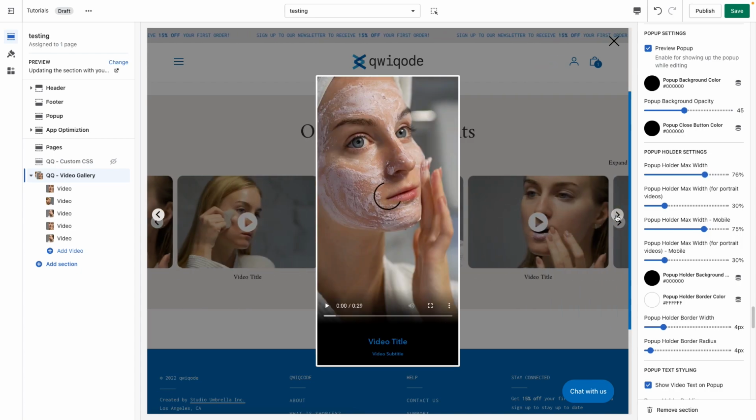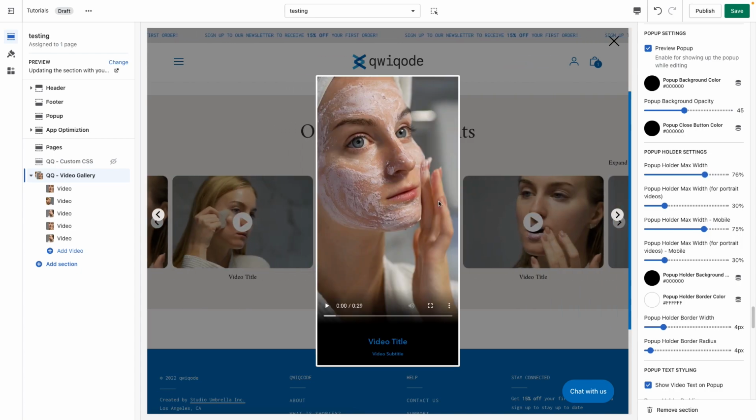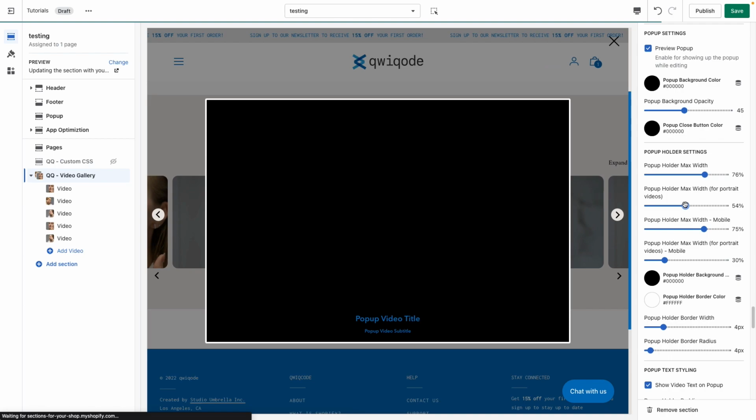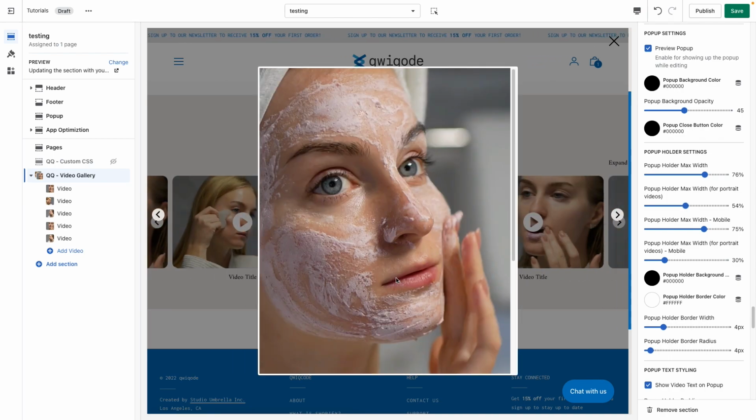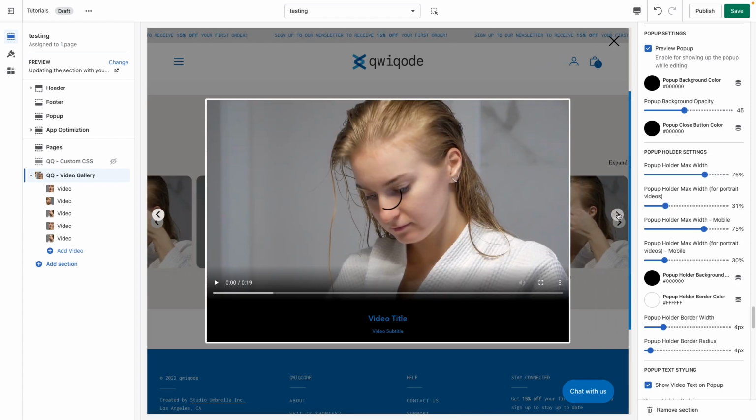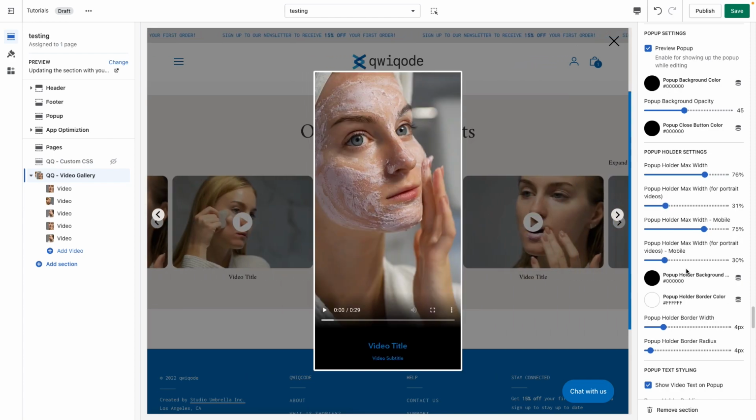So when we are looking for the portrait videos, as you can see, now it's 30%. And so usually you do want it to be much smaller, because if you make it bigger, as you can see, let's click back to it, then we're going to have scrolling, because it's a portrait that has to fit within this height. So usually around 30 is the recommended size, just like that. And so we have the same option for mobile there and there.